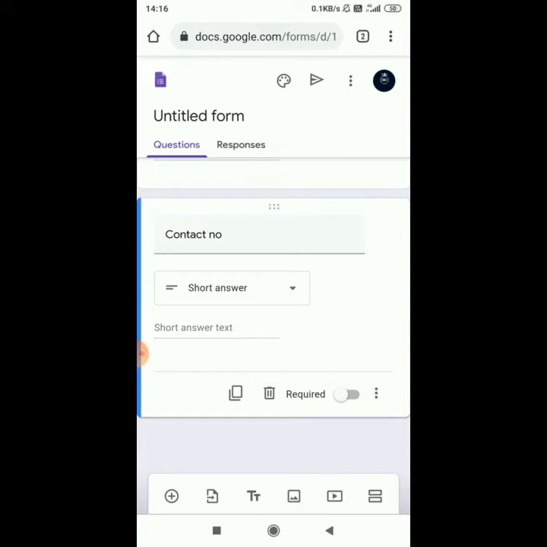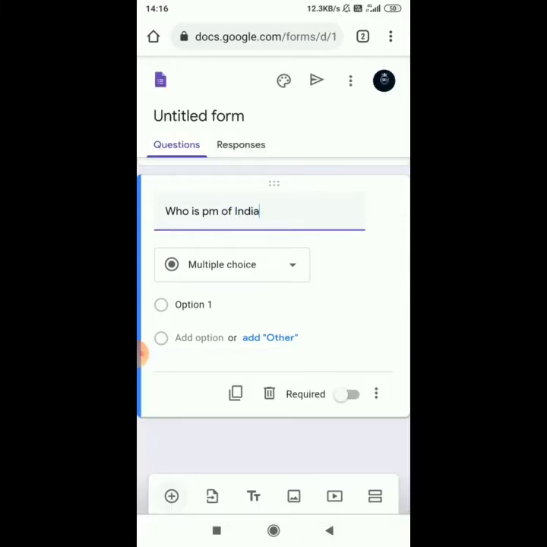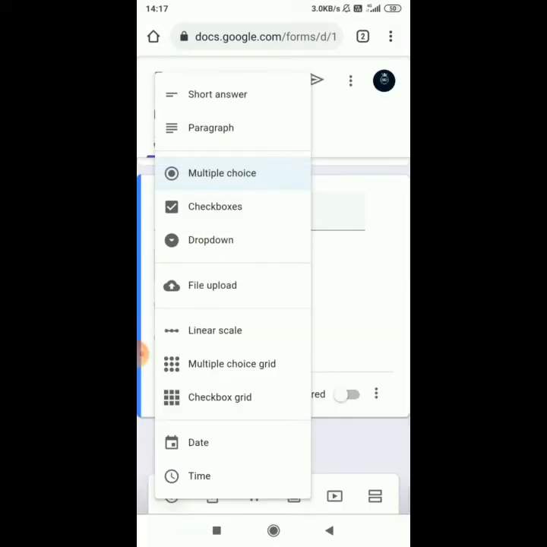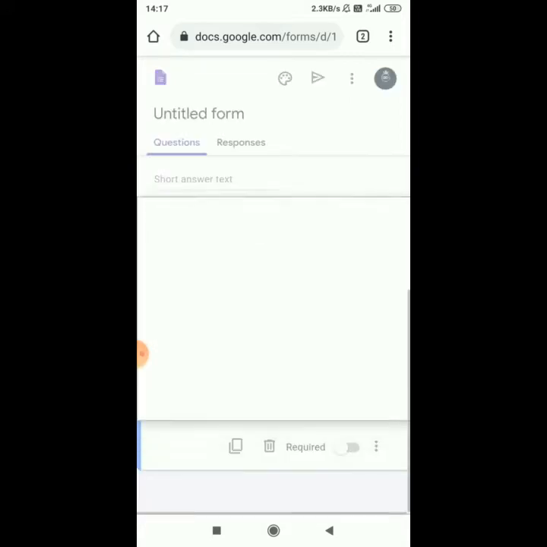Click on the plus sign again and enter a question. We will enter something like who is PM of. You can choose from here in what way we want the answer, like short answer, paragraph, multiple choice, checkbox, drop down, file upload and many more. So we will select multiple choice. We can insert an image also here if we want.